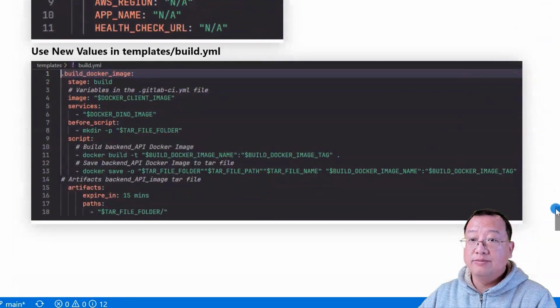Next step is copy and paste the build job to templates/build.yaml file. I only change build Docker image version to build Docker image tag to make more sense, and add dot before build Docker image job to avoid show and call the job directly from other project.